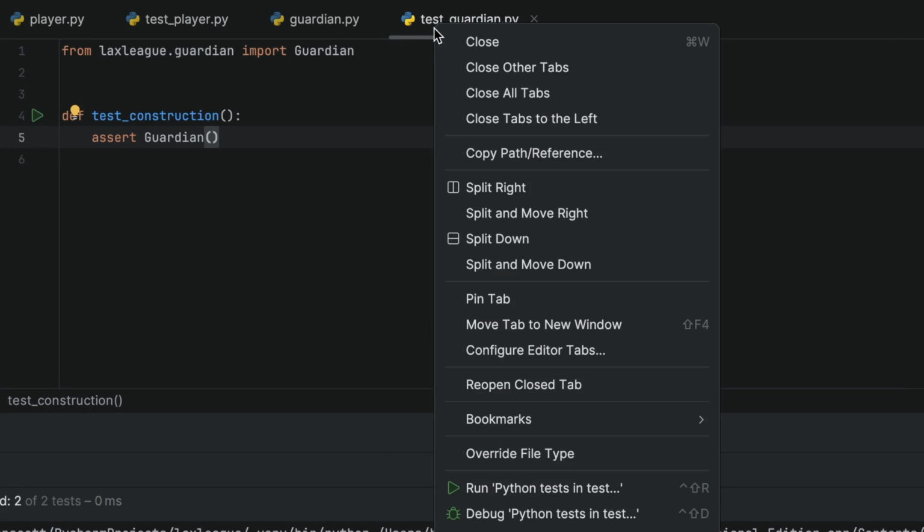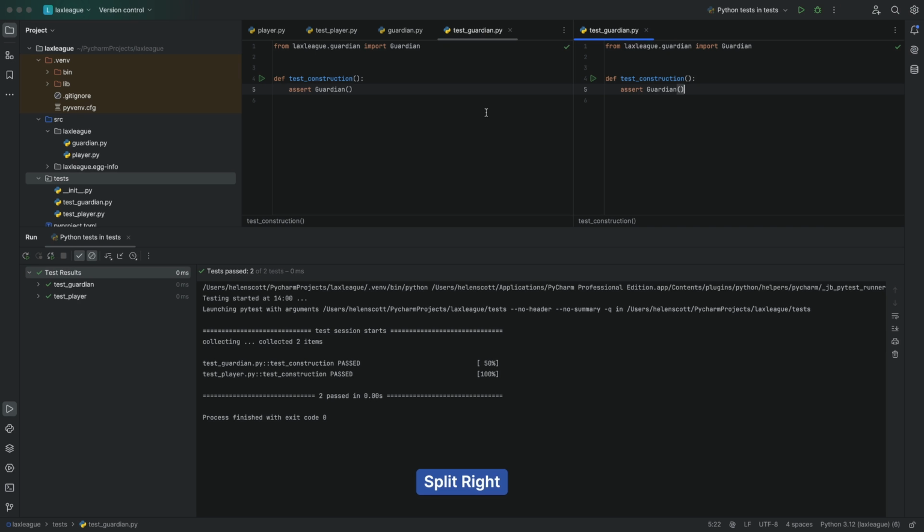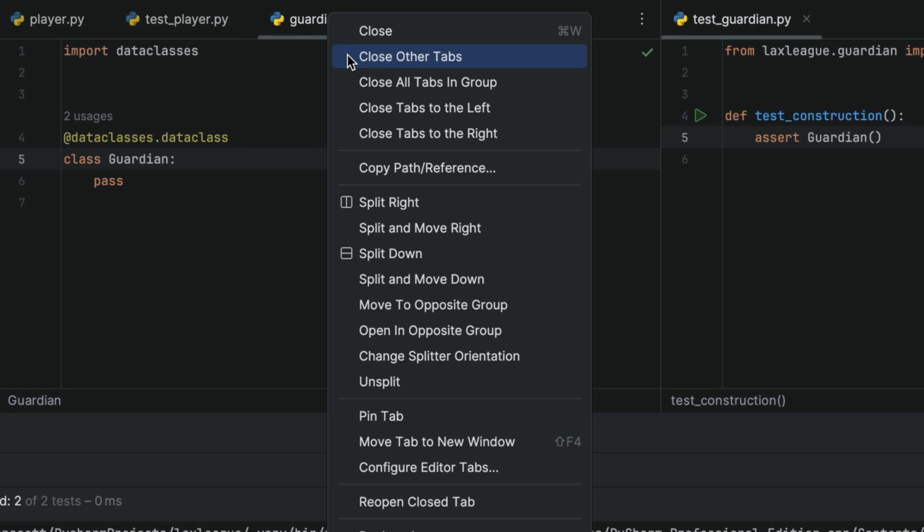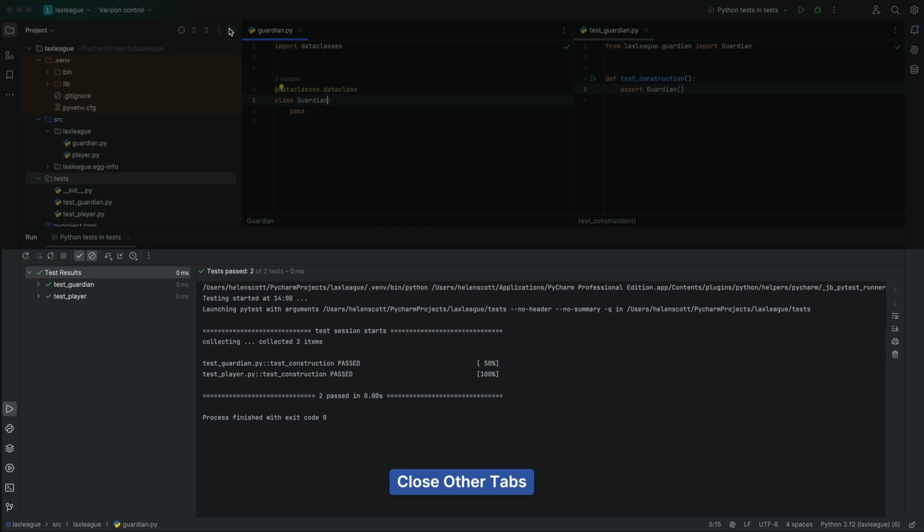I dangled the possibility of some TDD or test-driven development earlier, so let's check out what that looks like inside PyCharm. Let's open our test in a right split by right-clicking and selecting Split Right. Now let's right-click on our Guardian class and close the other tabs so we just have our code on the left of the screen and our test on the right. Down at the bottom we have our test output.